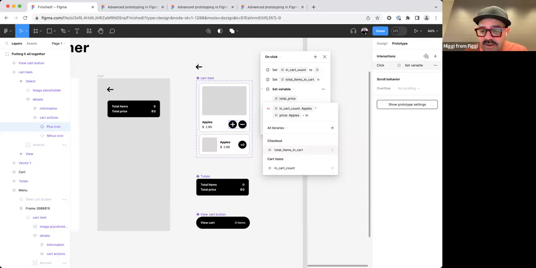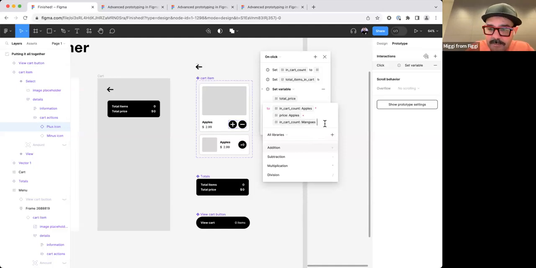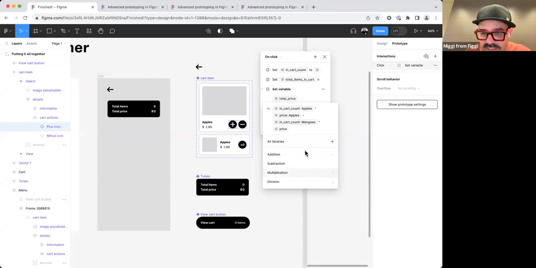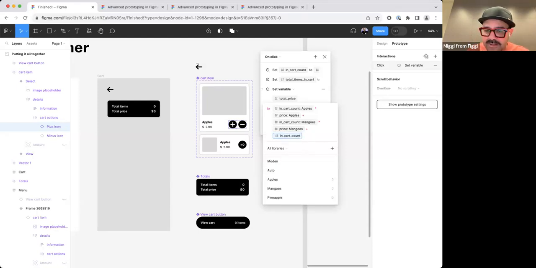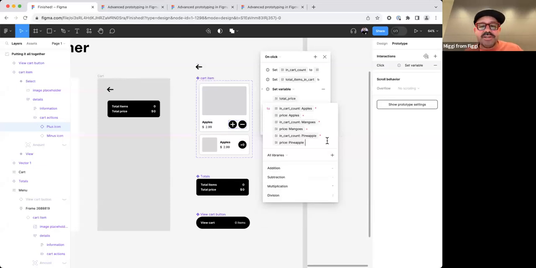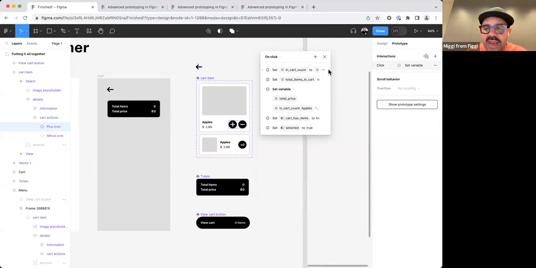Then I can say in-cart count, and by clicking on it I get the mode of mangoes. So we get mangoes multiplied by the price, and I click on that of the mangoes. I'm writing out this expression, plus the in-cart count of pineapple, by clicking back or typing right there, multiplied by the price of pineapple. And that is how the expression gets run. So you're able to access the specific value within the mode to create that total value.